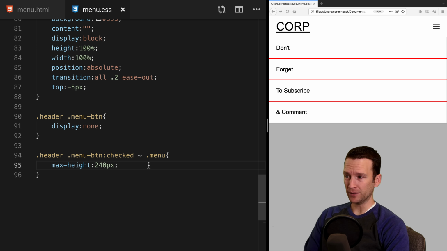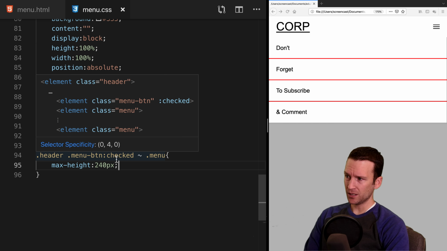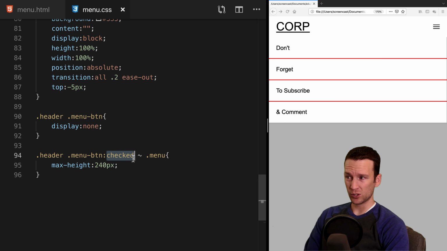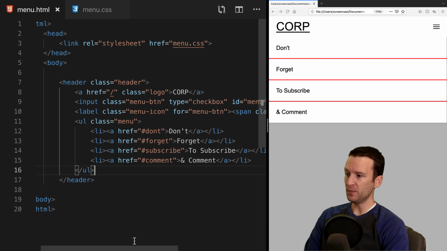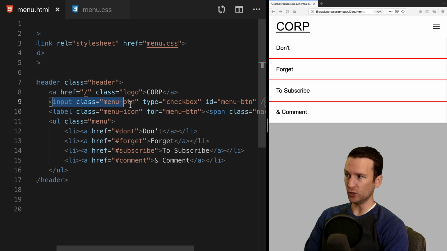So let's explain this selector. So this checked is of course a pseudo selector. It's kind of like the hover. So what this means is when the menu button is in its checked state, okay, let's go back and look and see what menu button is. So menu button is the input tag. So remember the input tag is still right here, it's just hidden.